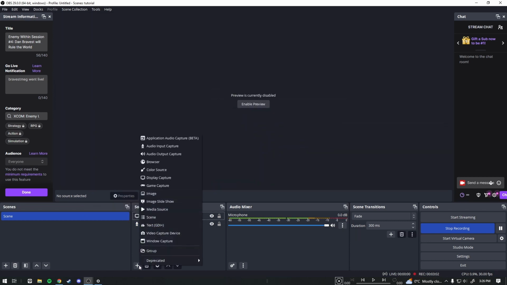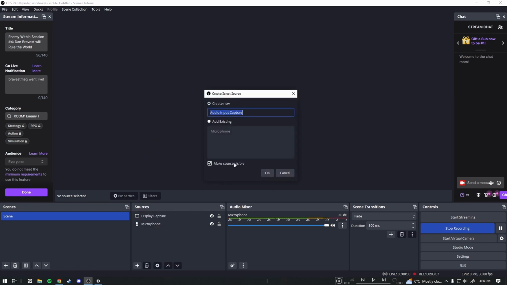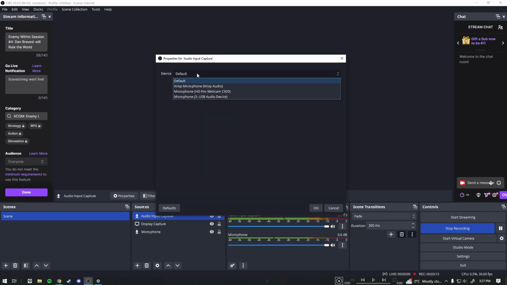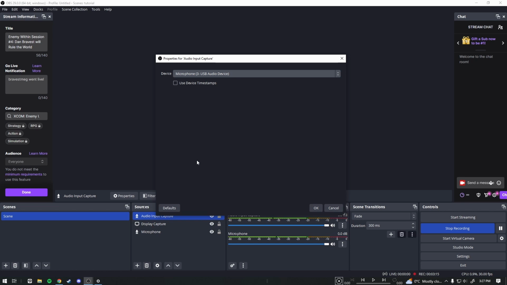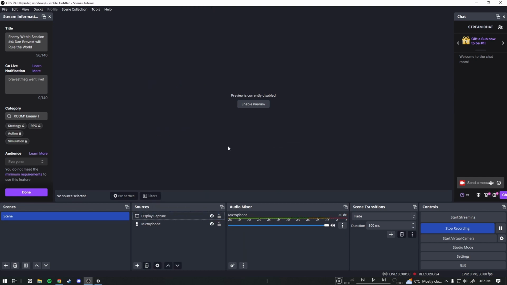For microphone, same thing, hit the plus, hit audio input capture. You're going to hear me twice for a second. It's going to sound really weird when I do this. Get ready. Going to hit OK. You're going to select the correct device. Mine's the USB 3, and then hit OK. And now I've got two inputs, so I'm going to delete the one that I just made. Remove. Yes, now I'm back to normal.